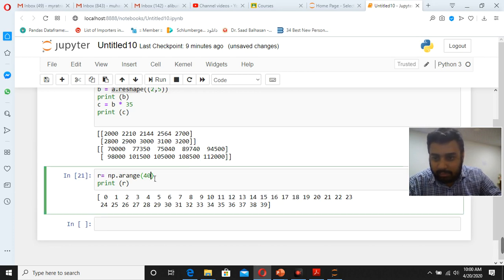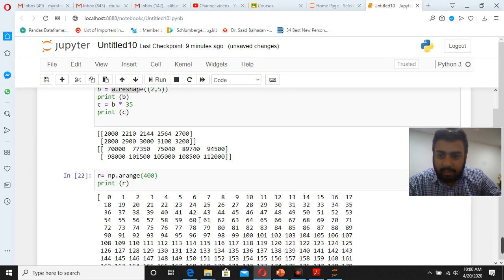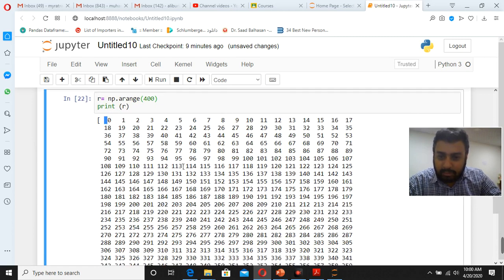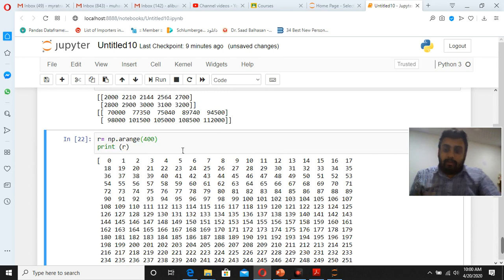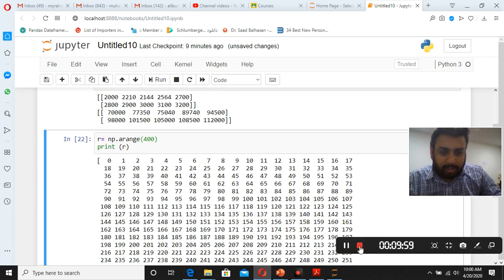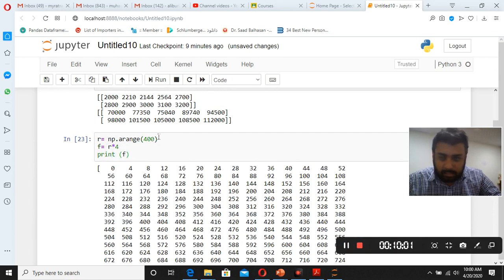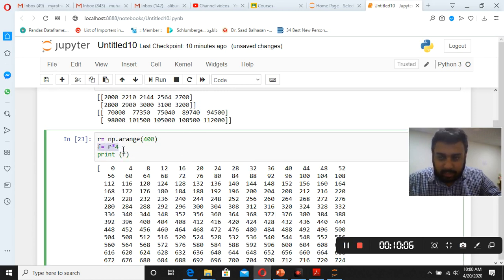Or for example, if you have 400, it again gives you the answer. It starts from 0 until 399. You can develop your table. And later on, if you want to multiply with it, you can still do it. Let's see how we can do that. So now what we did, we just set up a formula here, f is equal to r multiplied by 4.